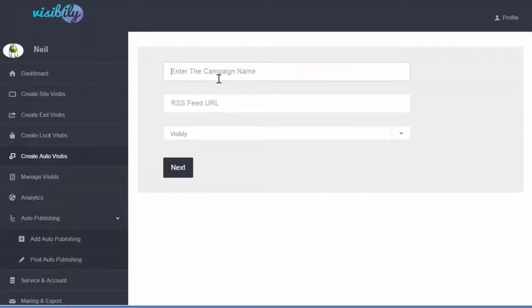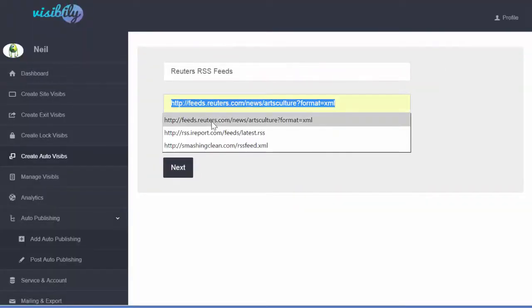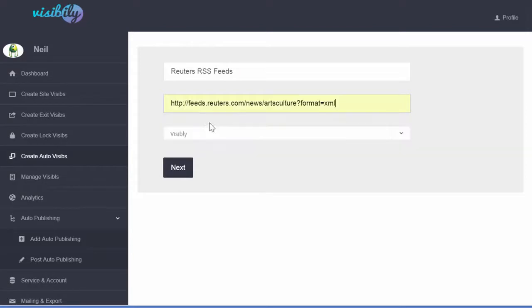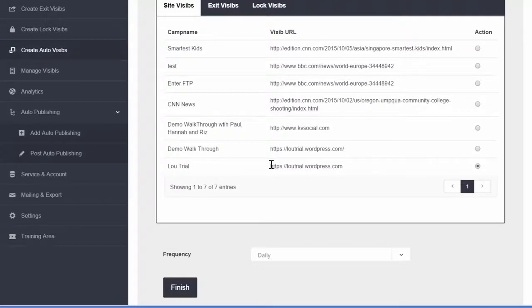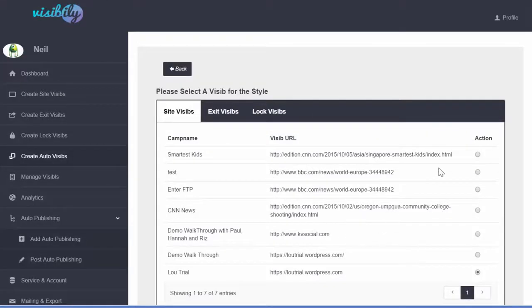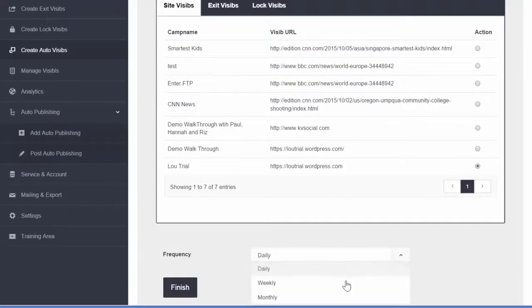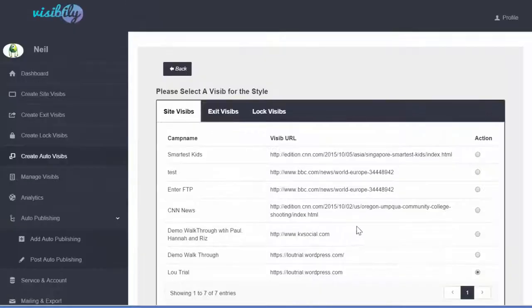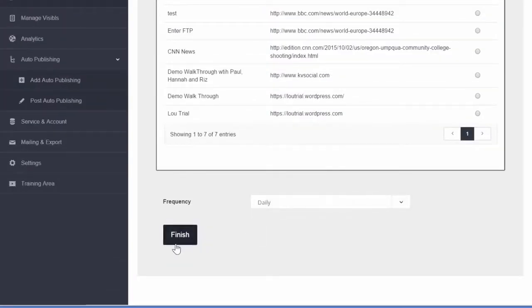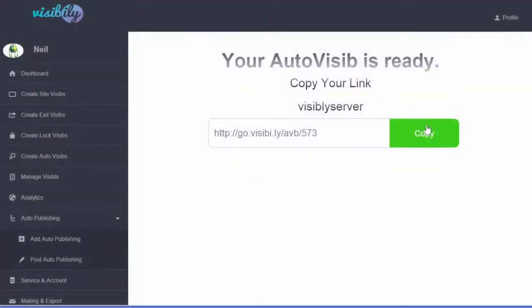Creating an auto VSIP is actually using an RSS feed from any of your favorite RSS links. Auto VSIPs allows you to create auto visits either daily, weekly, or monthly based on the RSS feeds. You also have to select which type of visits from your existing visits campaign that you wanted to use, and that will be used by your auto visits. Once you have selected, you can click finish and copy the visits URL and start sharing.